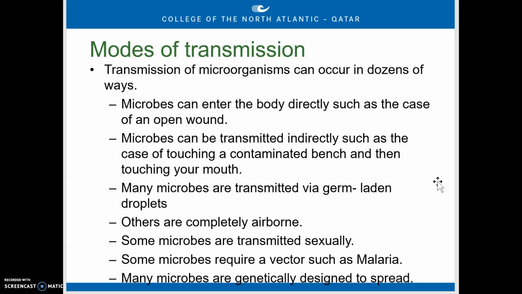Some microorganisms are found in droplets, and a droplet is when somebody speaks or when somebody sneezes, and small tiny droplets of fluid come out of their mouth or their nose. You can have viruses and bacteria that live on those droplets, and if you're an unlucky person who walks through where somebody sneezed and you inhale those droplets, then those microorganisms can gain access into your respiratory system or your digestive system. Some organisms are completely airborne. That means they can just live on dust particles that are suspended in the air, and if you walk through that air and you breathe in those dust particles, then you may become infected with that pathogen.